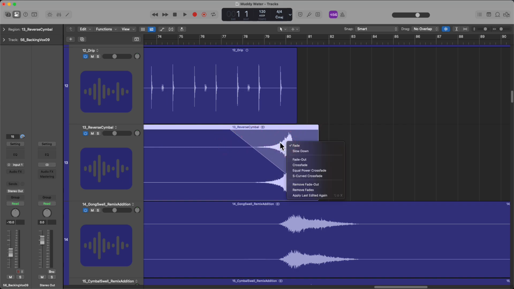You can also right click on the fade and change it to something else. Like you can remove it. You can change it to a crossfade or a fade out, or a slowdown, which is here as well. So there's a lot of cool things you can do. You don't have to come up here and find the fade tool.